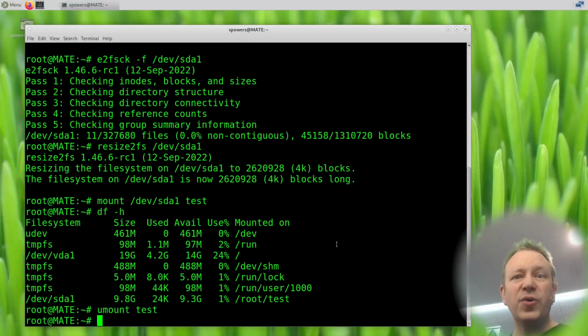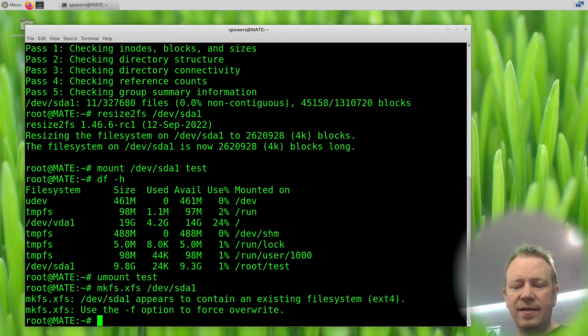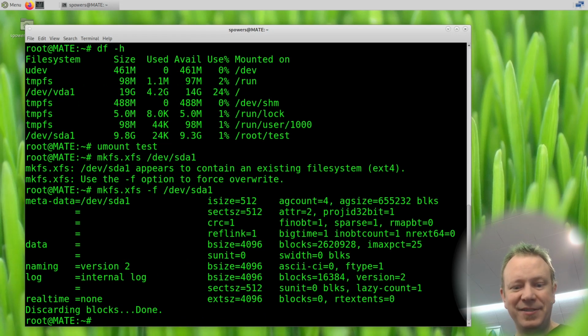Let me show you what I mean. Let's quickly format our partition. So mkfs.xfs /dev/sda1. Oh, because there's already a file system, it says I have to force it. So I'm going to use -f to force it to format it. Okay, so it formatted it. Now it's an XFS file system on there instead of ext4.